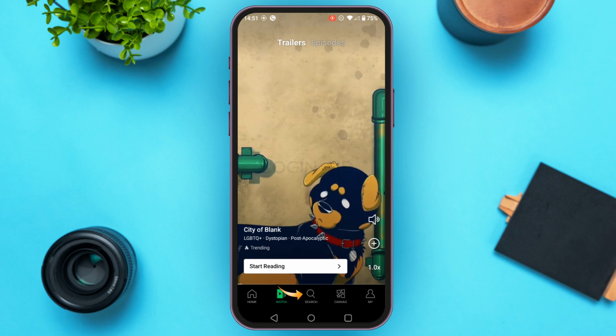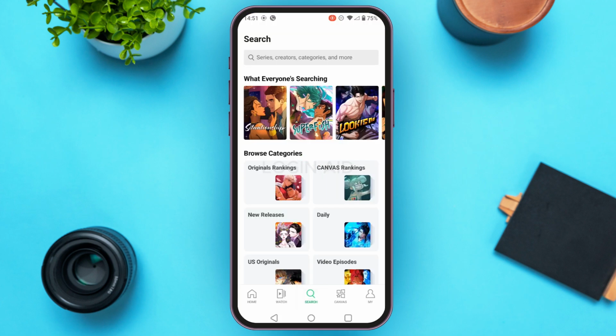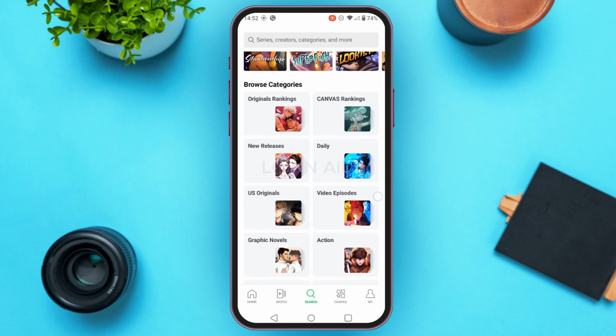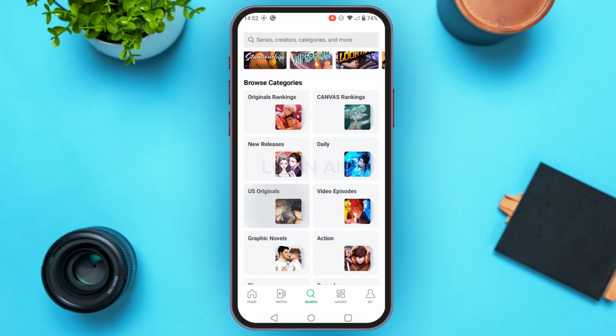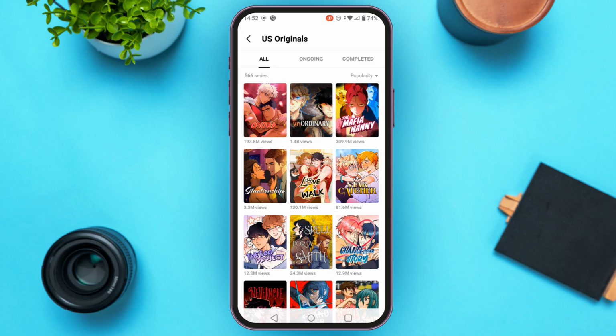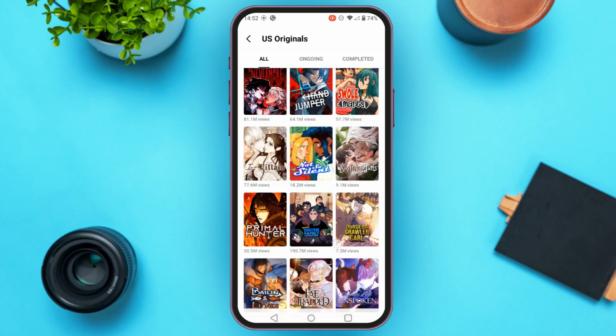Tap on the option search in order to search for the specific contents. You can browse by categories over here. Tap on the category of your choice. Once you do that, you'll be able to see the series related with that particular categories.